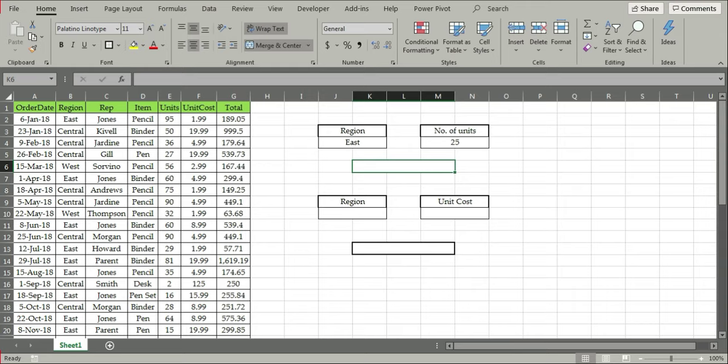In the last video we discussed the SUMIF function, that is sum with a single condition, with its different uses. In this video we will take our last video further ahead and discuss the SUMIFS function, that is sum with multiple conditions.